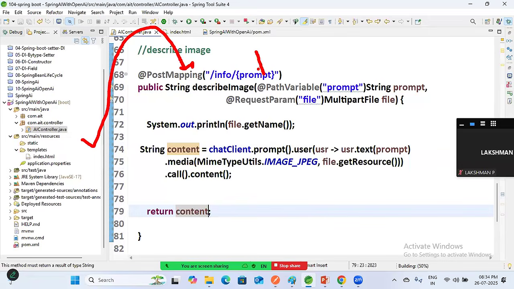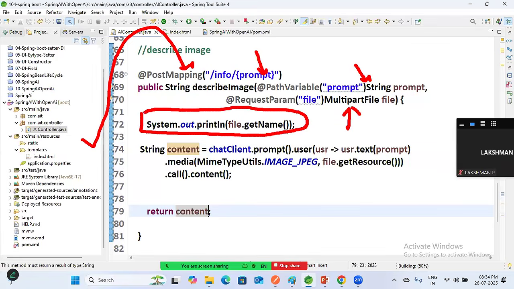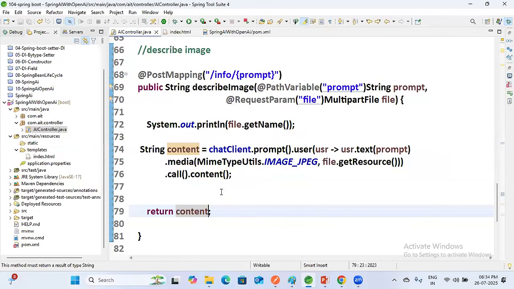Focus. We want to send something from local to server, post mapping. Along with that, we are going to send a prompt. The prompt is a path variable, but we are sending a file, so it is a multi-part file, sent as part of request param. I have printed the file name here. I am going to call chat client prompt user. I have provided the prompt, as well as the image. So image data I am going to send through resource, and the type is a JPEG file. I am going to call, and it is going to send me some content. I am going to return some content. Simple things.